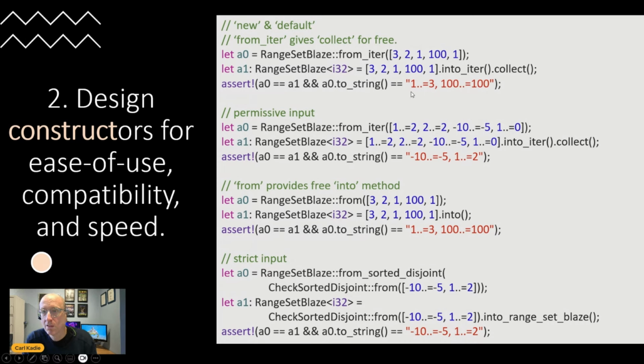So it produces that. Generally, it's good to be permissive in what you accept in input. So here we've got the second example, we have redundant inputs. They're overlapping, they're not sorted. That's fine. RangeSet Blaze will take care of all the work to do that and put them in the canonical order that it represents them with internally.